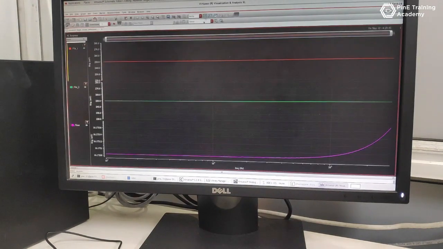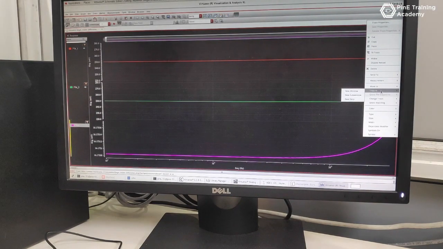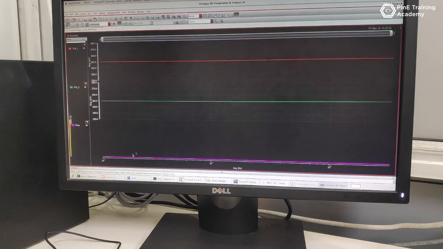Here you can check how much current we are getting. Now in this window, we can see our AC analysis. To check our dB, we go for dB20. Here you can check the gain of our design, which is minus 35 dB. This is the gain of our single-ended output differential amplifier.